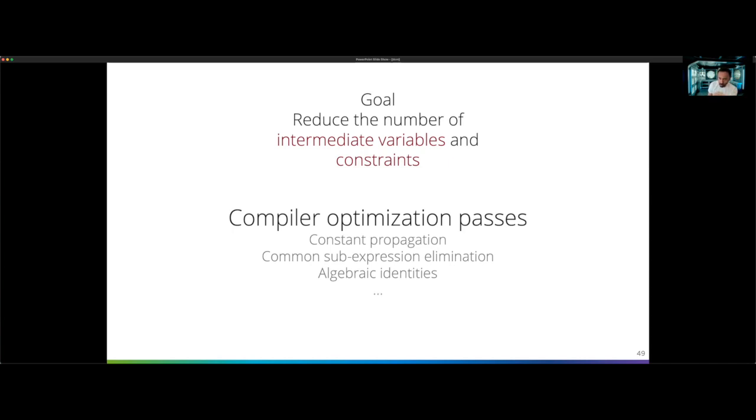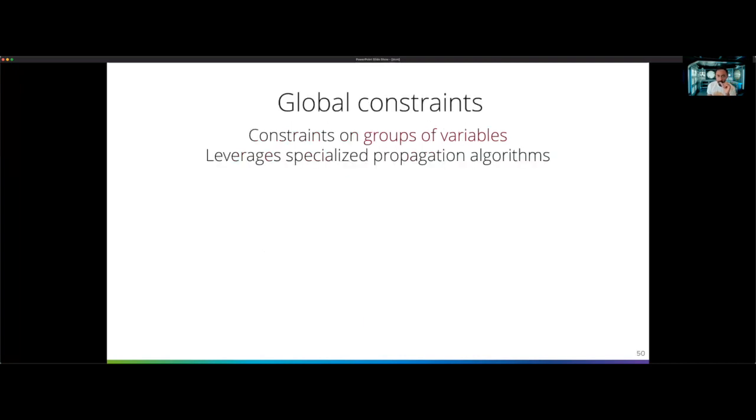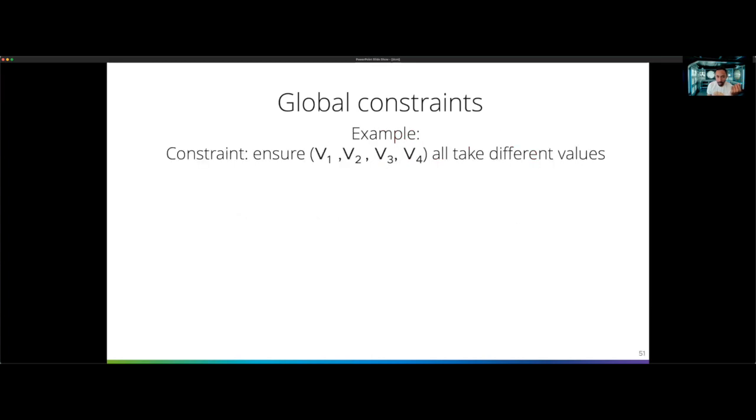But the most important thing that we can do in all of this is to leverage what's known as a global constraint, right? So what are global constraints? These are constraints that operate on groups of variables, for which solvers usually implement specialized propagation algorithms. And the most classical example of a global constraint in a CP solver is the so-called all different constraint. Let's say you have 4 variables that you want to assign different values to.